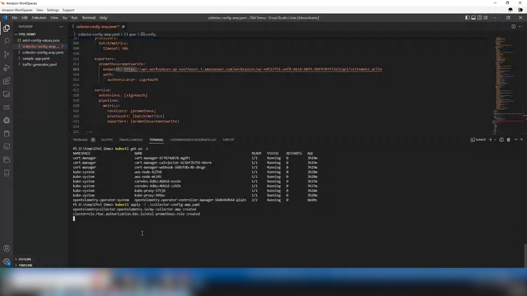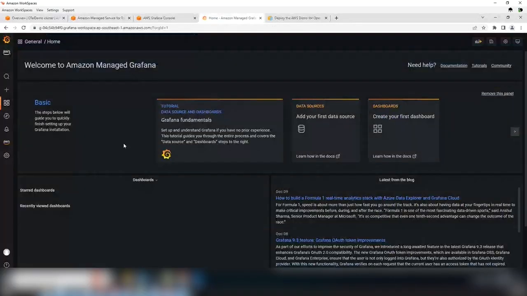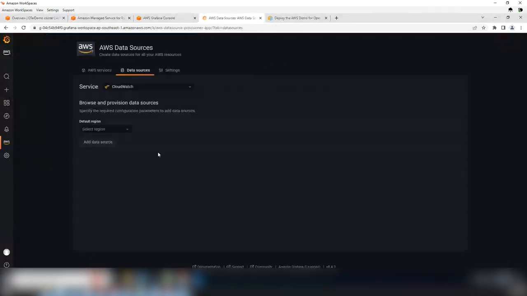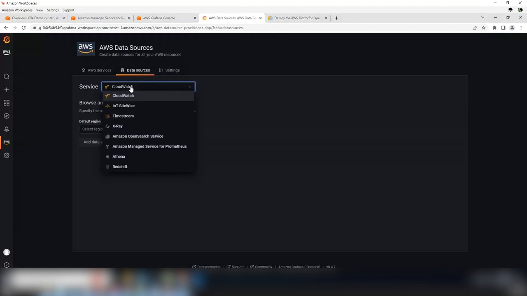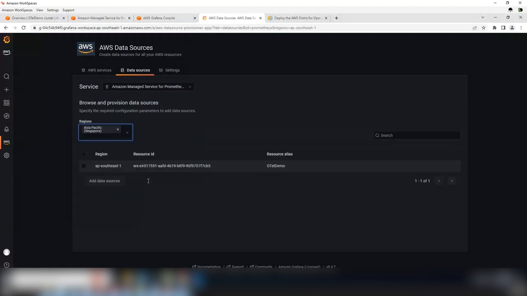Once we deploy this collector, it is going to scrape those metrics, process them in batches, and then push them to Amazon Managed Prometheus. So now let's go to the Amazon Managed Grafana workspace. In the workspace, we are going to query our Amazon Managed Prometheus workspace. But let's first add a data source, so we should be able to create dashboards using the metrics available in Amazon Managed Prometheus.